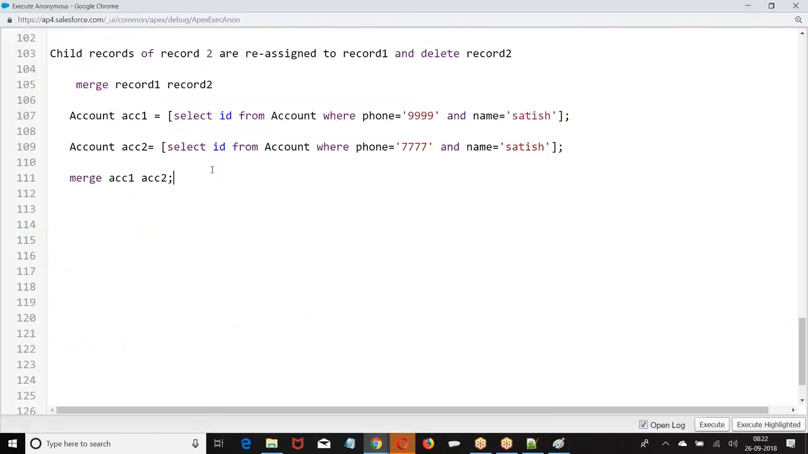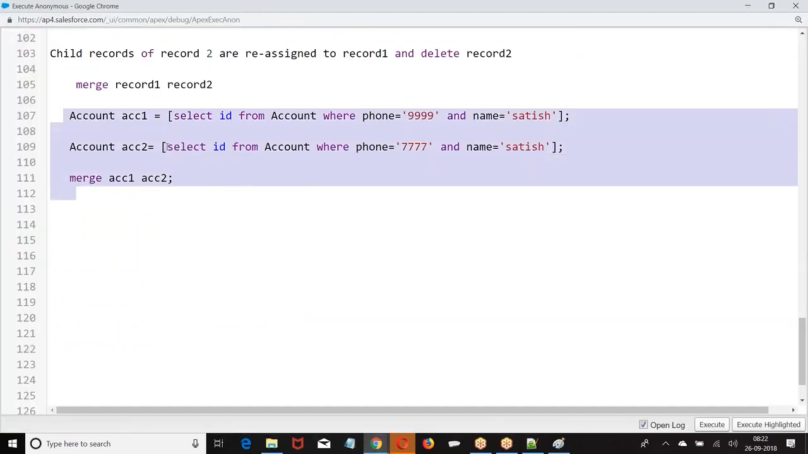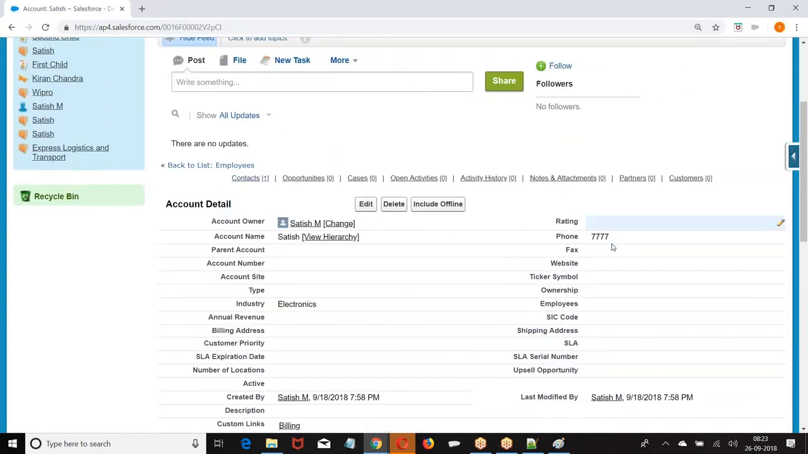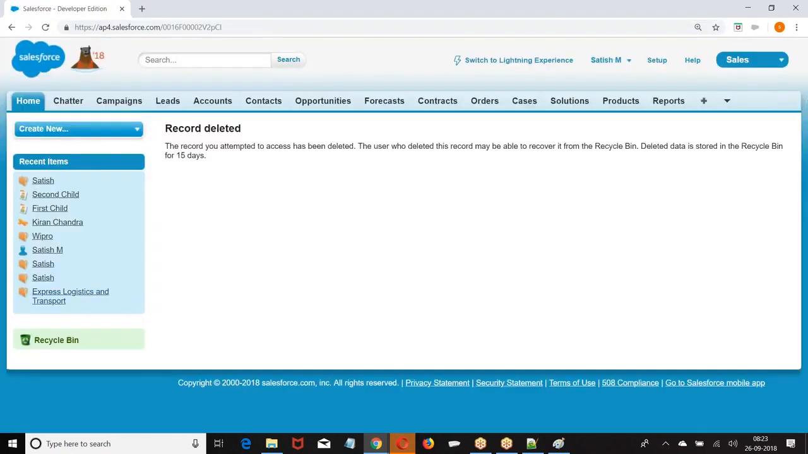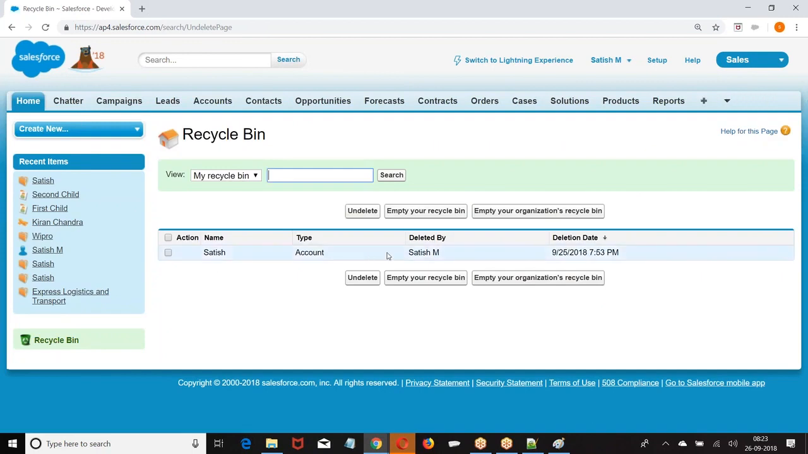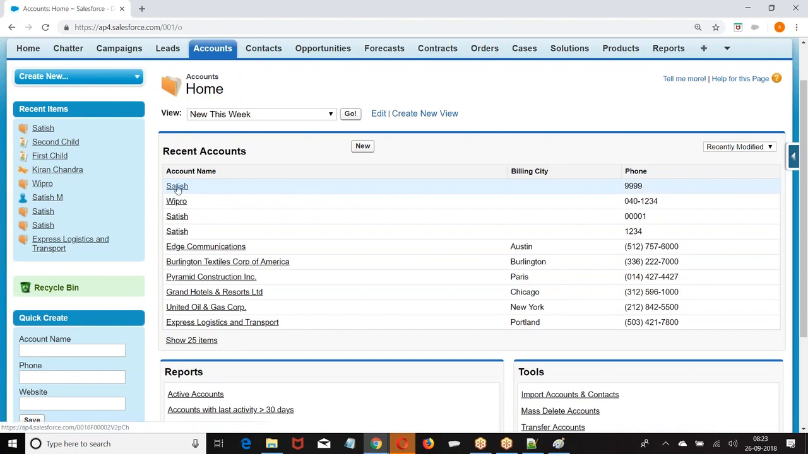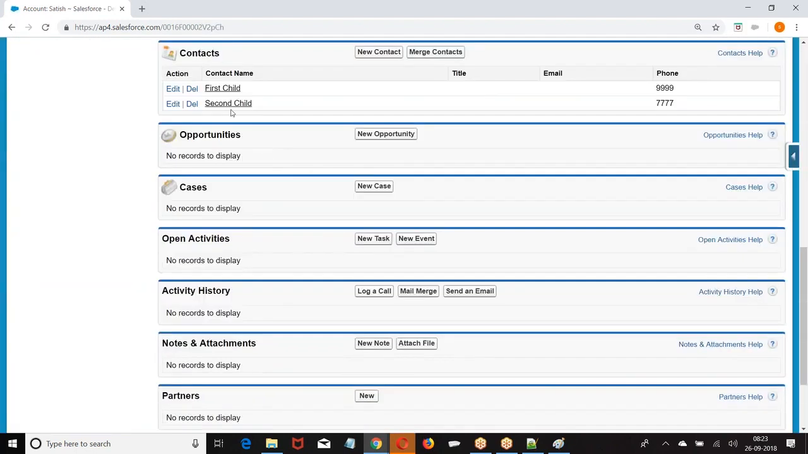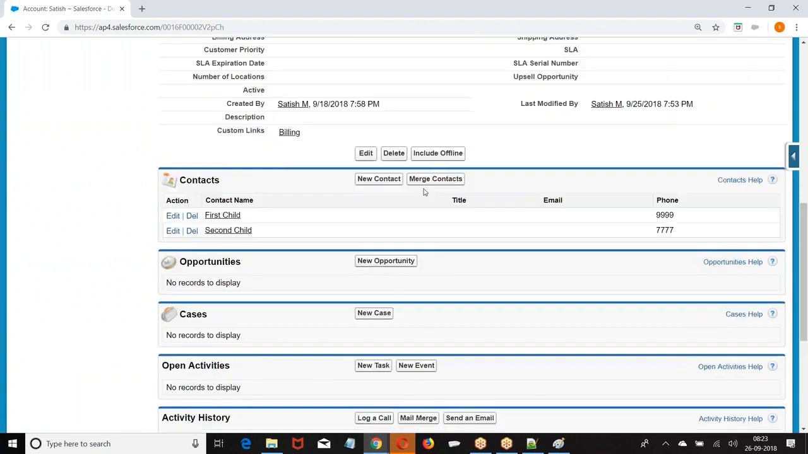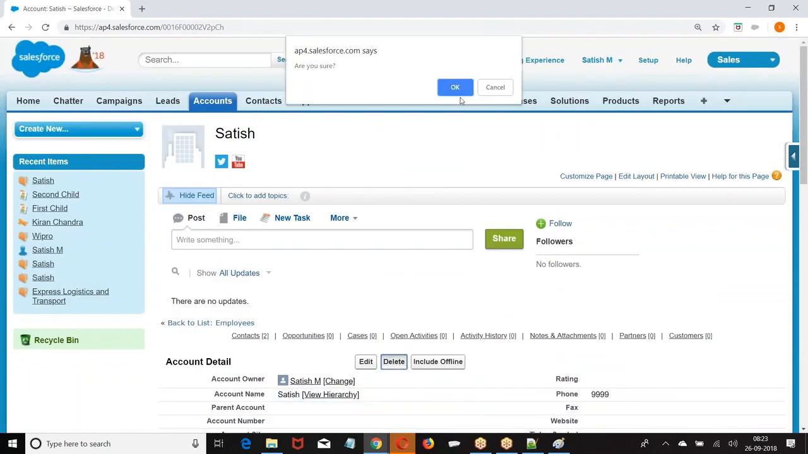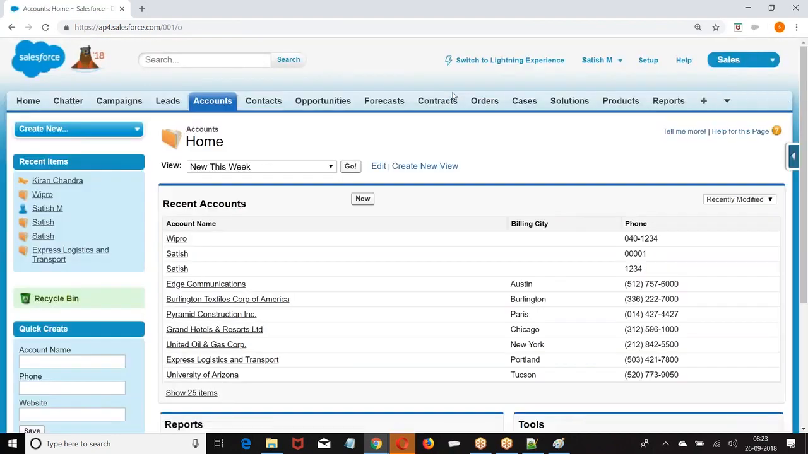So go back to this. Child records of account 2 are reassigned to account 1. Account 2 is deleted and moved to the recycle bin. Execute. Go back first. Now this is account 2, 7777. Record is deleted. Go to the recycle bin. Go to account 9999. This is the record. First child and second child. What happened? Child records of the second record are reassigned to the first record, and the second record is deleted from the database.